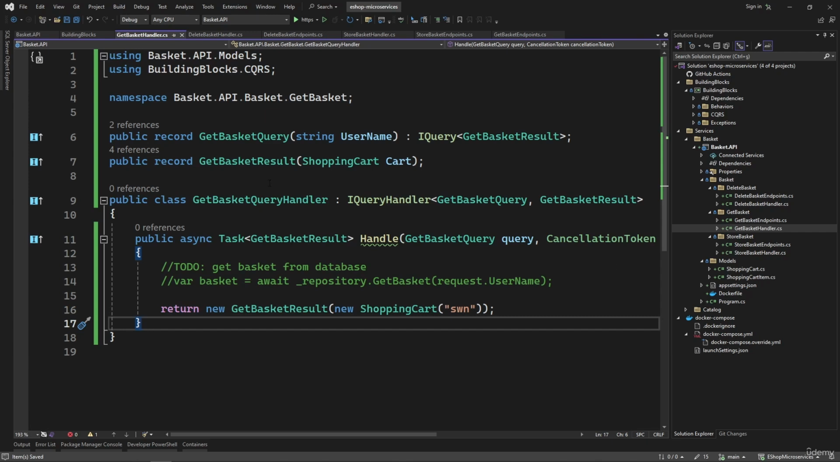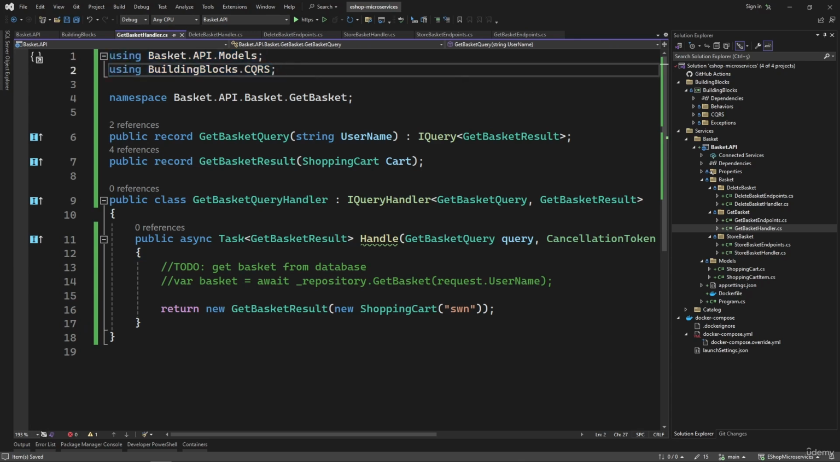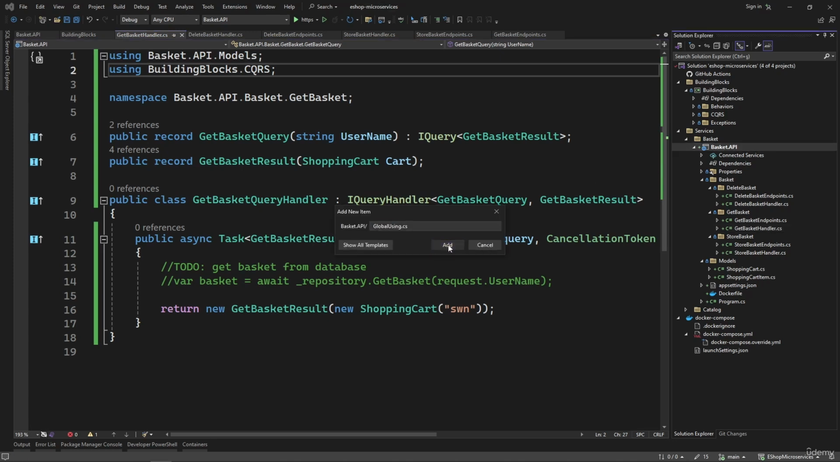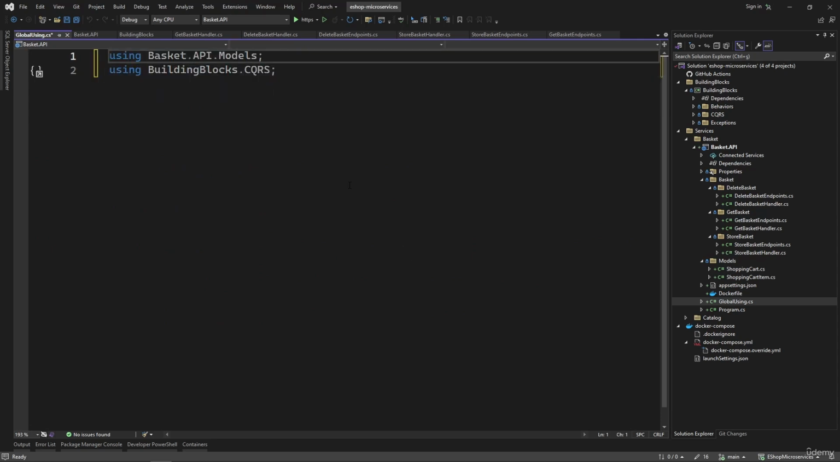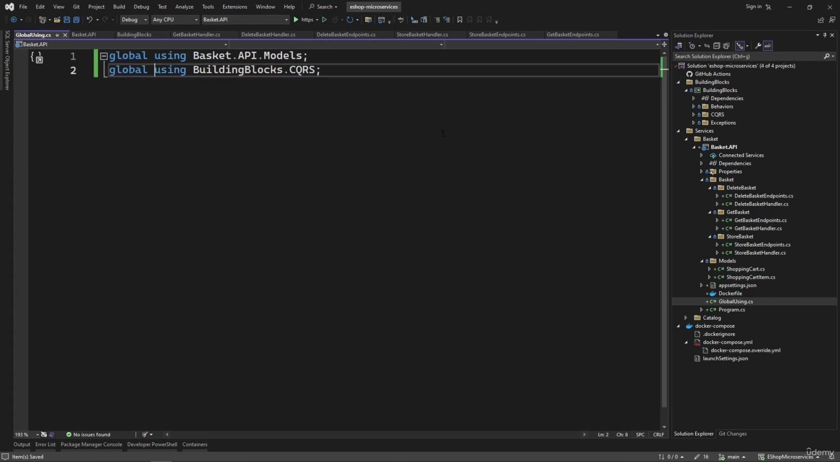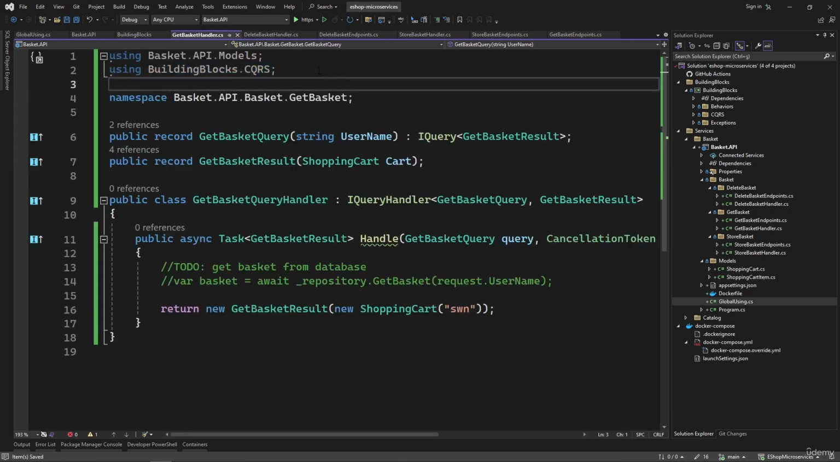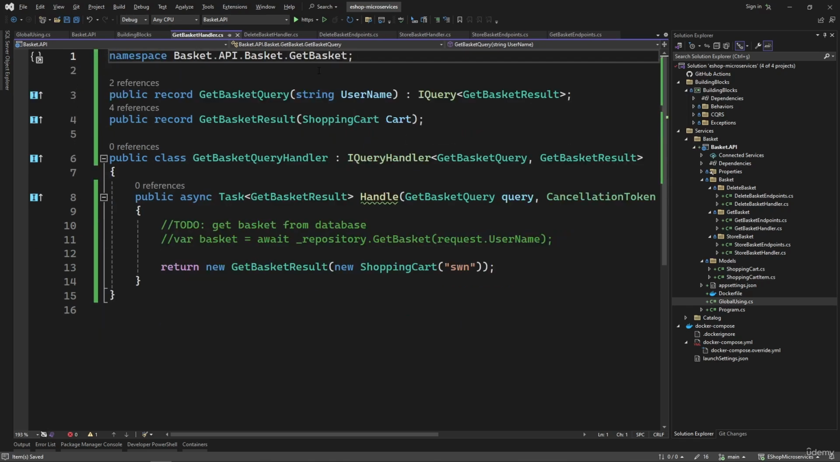If you look at our class, you can see that we have using statements. One of the best practices is creating a global using class. For that purpose, I'm going to create a new class named GlobalUsings under the Basket API, and move all these using statements into this class. I'm going to copy paste them and put the global keyword at the beginning of each using statement and save this file. If you go back to our actual class, you can see that now we can remove these using statements, and it is much clearer. So after developing the handler class, we will focus on the endpoint class.